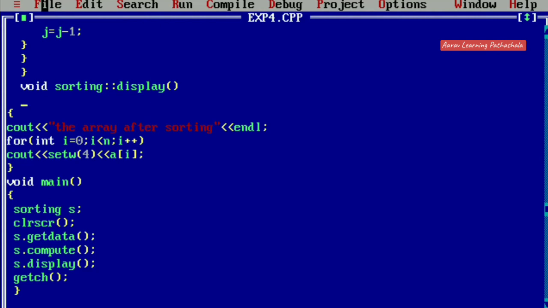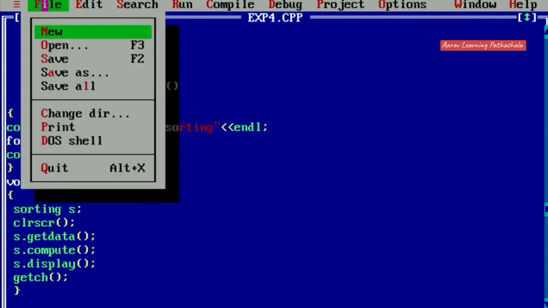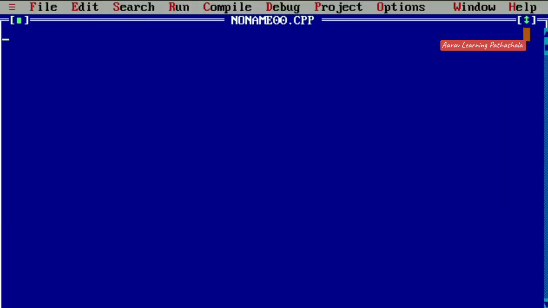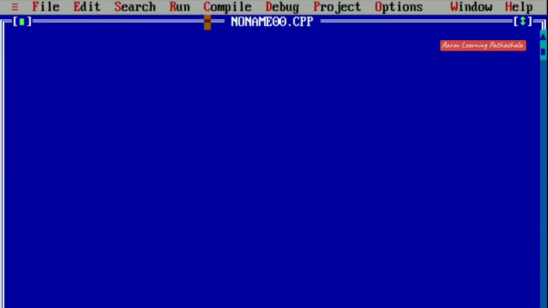Now we have to start with a new file. We have to go to menu File and New. It opens one window, a new window. You can enlarge the window. And here is the place we have to start typing our C++ program. Now we have to start typing the program.